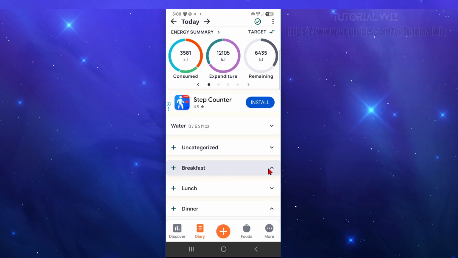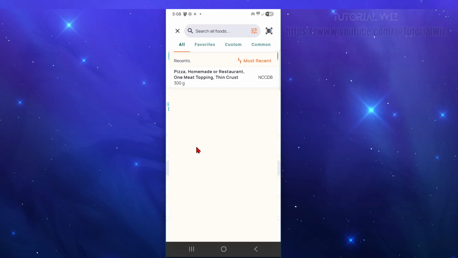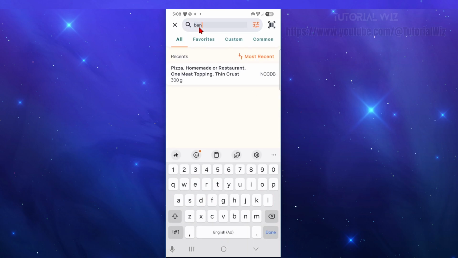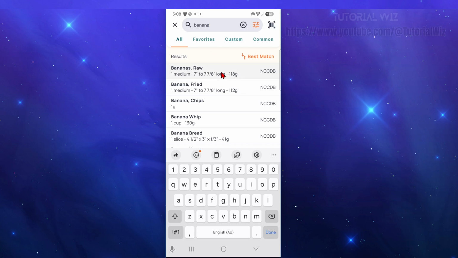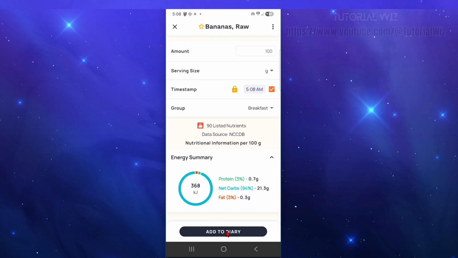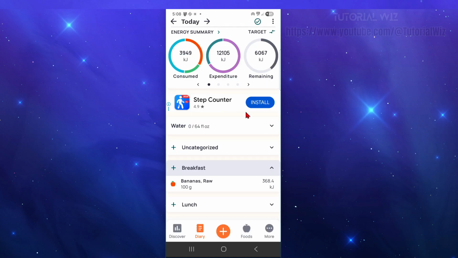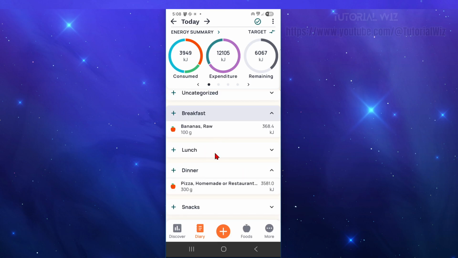Now if I want to add in some breakfast, I'm going to click on add food, and say I had a banana. Just one banana. I'm going to add this to the diary, to breakfast, with the grams and the timestamp. You can't change the timestamp either, it's behind a paywall as well. So click on add to diary. And now you can see I'm consuming more food, the more food I put in.